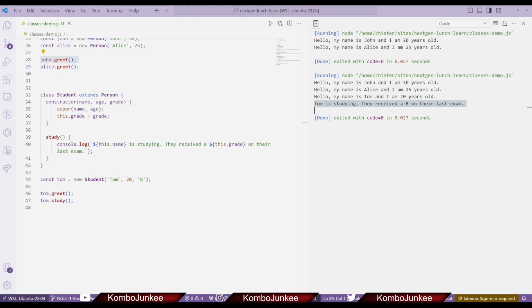Bottom line, folks, ES6 classes provide a more organized and intuitive way to work with object-oriented programming concepts in JavaScript, making code more readable, maintainable, and reusable along the way.